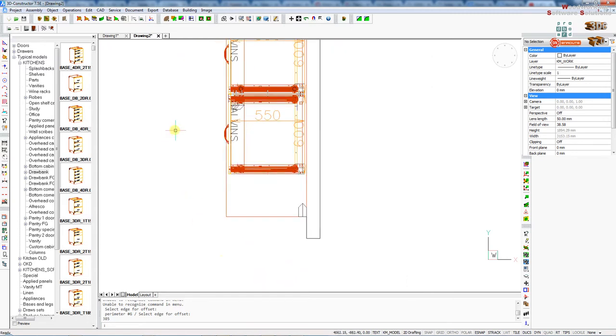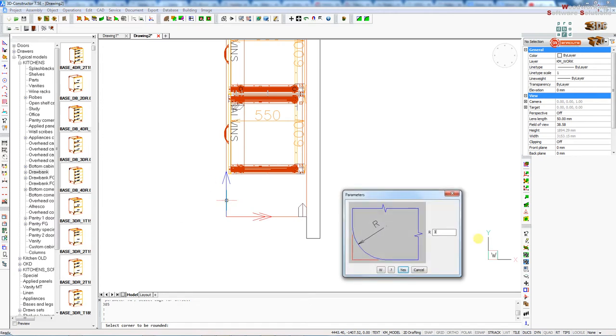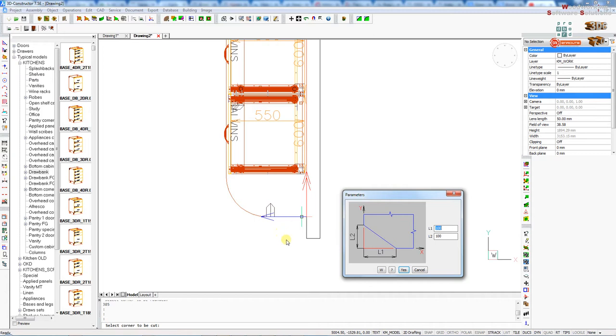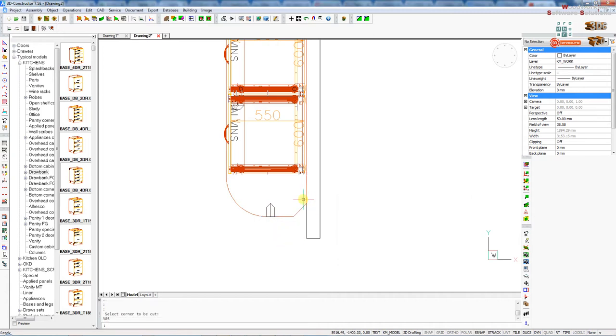So let's have a look at what else we can do with this bench top. Let's have a look at a rounding operation. Here we can specify a corner and specify the radius. Now we've got a round on the bench top. The second operation is a chamfer. Let's say we want a chamfer of 100. You can see it here.